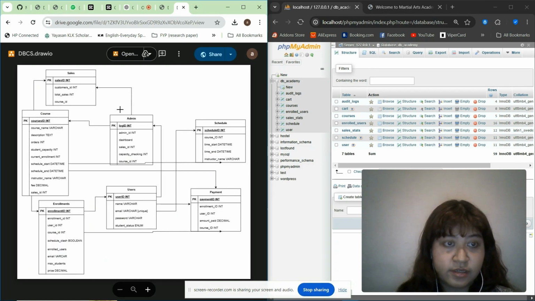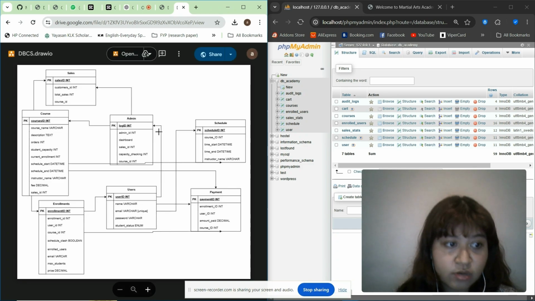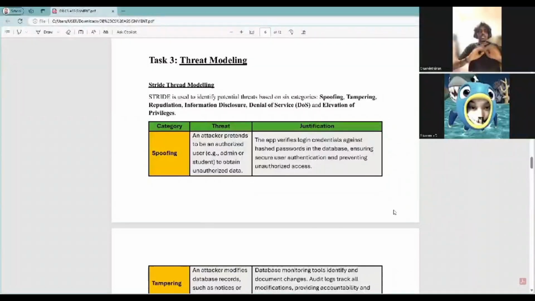Here is the ERD design, which shows that each box represents a table in the database and how the tables relate to each other. For example, each user can have multiple enrollments, and each enrollment is tied to a payment, and each course is linked to sales data, and the admin table connects to both courses and sales for management purposes.